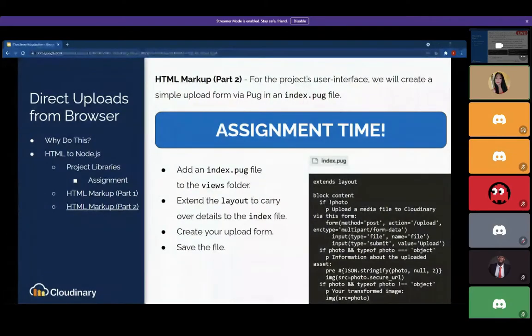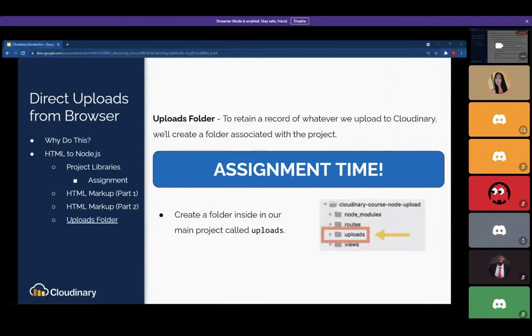This would be the index file for the layout to carry the details to the index file. And don't worry about having to copy and paste these code samples, as I have plenty to share at the end. You'll need to create an uploads folder if you are implementing a form uploader on your application.